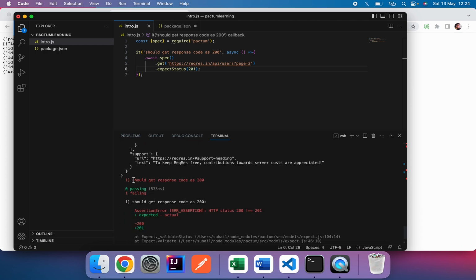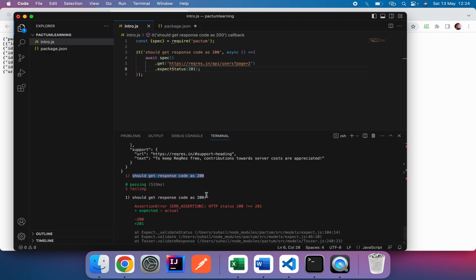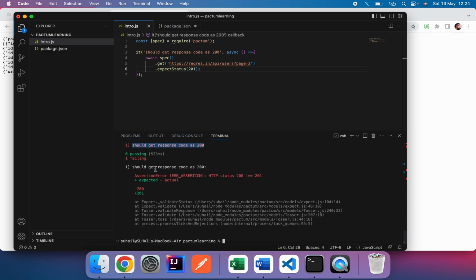Now, what is our test case? It should get a response code as 200. It says 0 pass, 1 fail. It also says why it failed. The thing is, should get response code as 200. Assertion error, status code 200 not equal to 201, because we are validating 201, but it returned 200. That's why it failed here. Okay, that's how it looks.